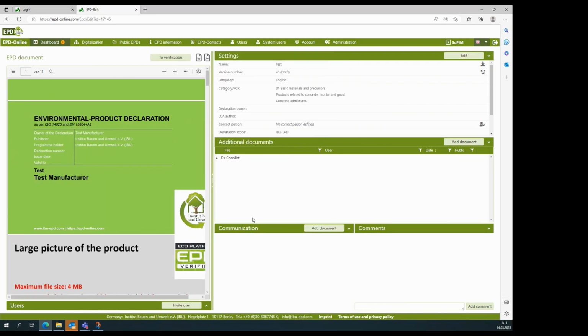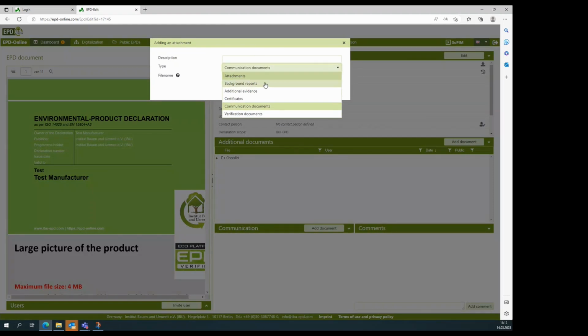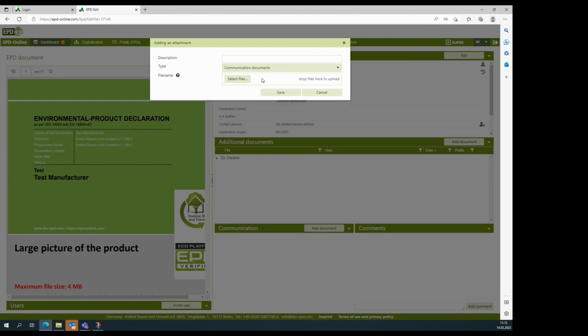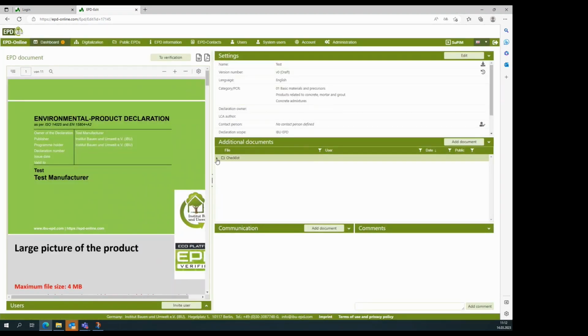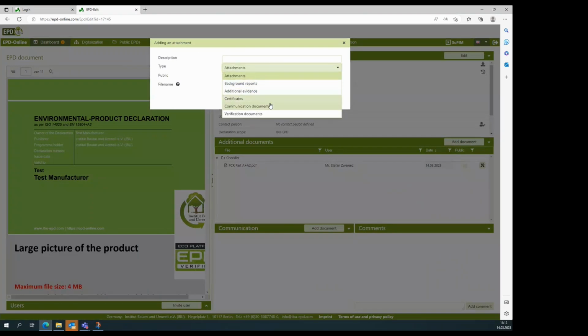So what do we have here for documents? We have documents for communication, where you can add documents. It's a communication document or an attachment, the background report, additional evidence, certificates, verification documents. If there is no background report attached to the EPD, you cannot send it to verification. That is new. I will show you that later. We have an automatic check. Additional documents, you automatically have PCR part A, and you can add documents, also the background report.